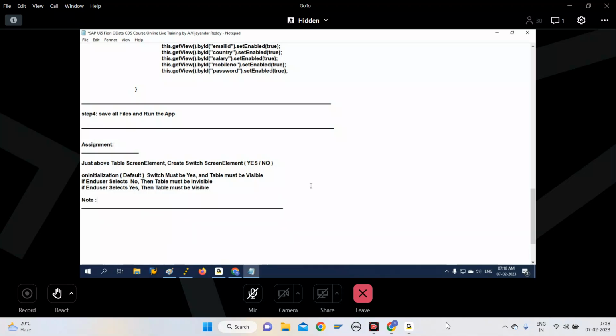So for this, let me give one hint. On the switch screen element, this is like a hint. On the switch screen element, use the change event and assign an event handler for that. For the change event of a switch, you can assign an event handler. In the event handler, you can implement the functionality.